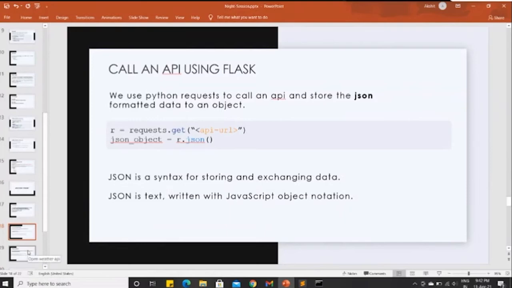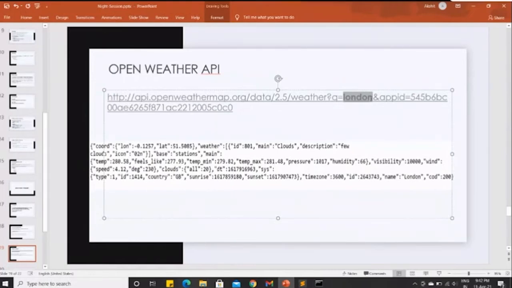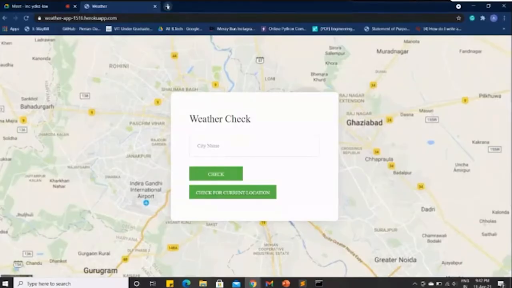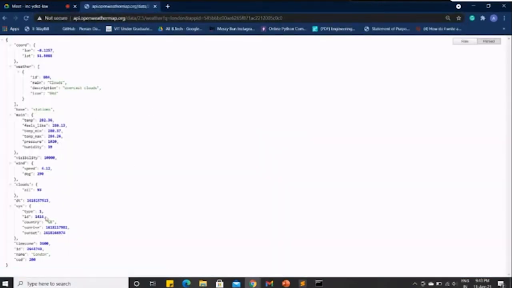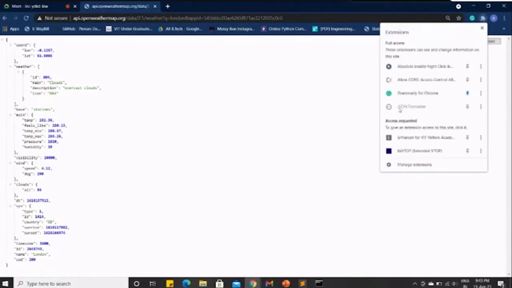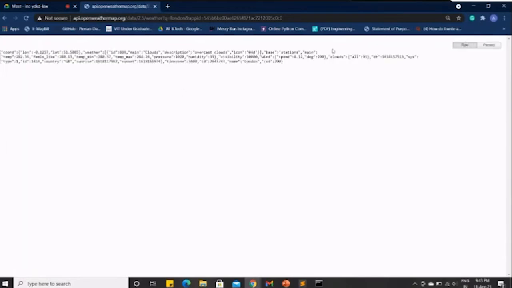Let me show you what JSON format actually is. This is the OpenWeather API we'll be using. This is the URL for it, and this is the city, which I have bolded, because we can add the city here and it will return this. This is the basic JSON format. Let me copy it and show it in the browser. So this is the JSON format. I have added a JSON formatter extension so it's easy to read the data. The raw thing is really difficult to read.